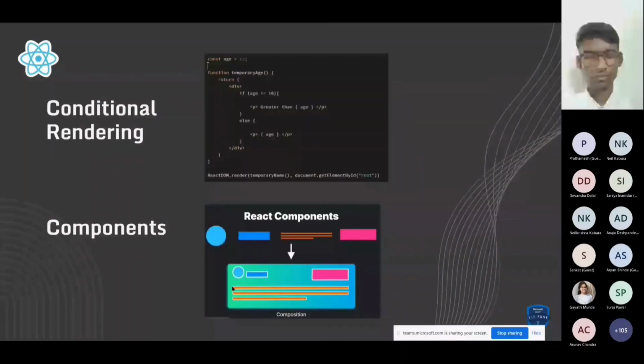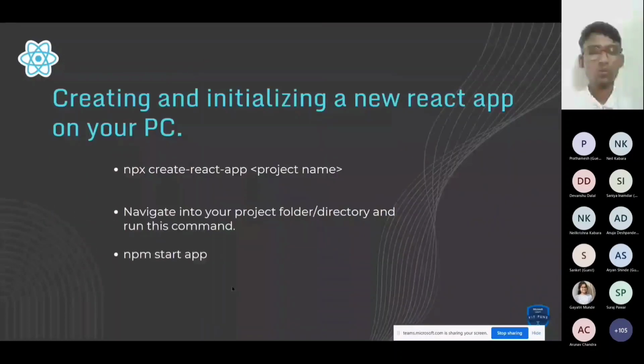Now, it will be good if you write this command. We will create and initialize our new React app on our PC. So I will give you a demo of how to do it. It will be good if you note down this command, or you can just take a screenshot of the screen. Okay, so let's proceed to building a new React app.